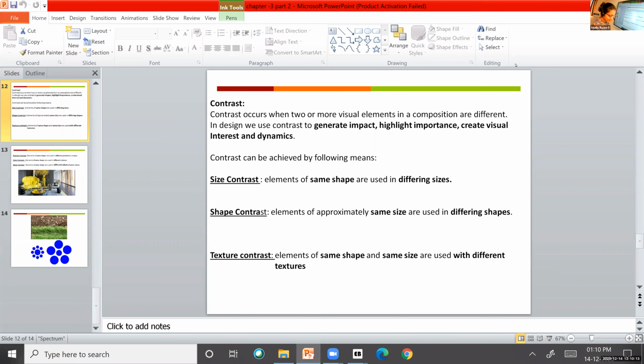So, contrast is defined as juxtaposition of opposing elements in a design. That means a contrast occurs when two or more visual elements in a composition are different. And we use contrast in a design to generate impact, highlight importance, and create visual interest and dynamics.